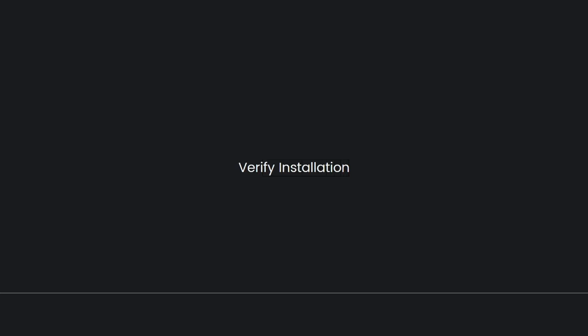And lastly, verify installation. Once Minecraft is launched, you can verify that OptiFine is working by checking the video settings and noticing any improvements or changes in graphics and performance.